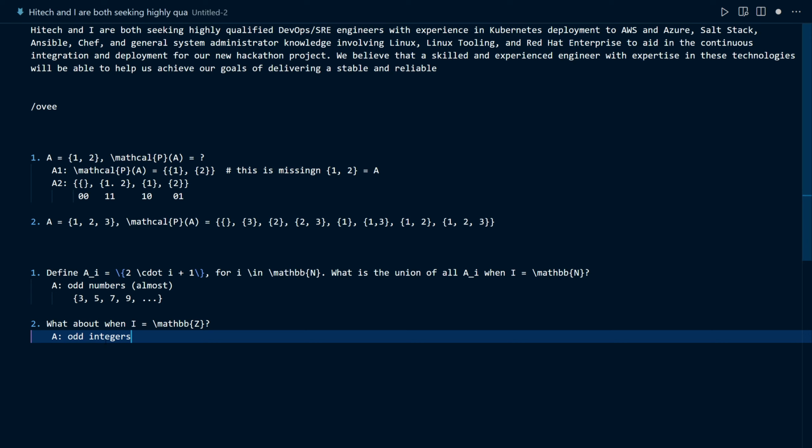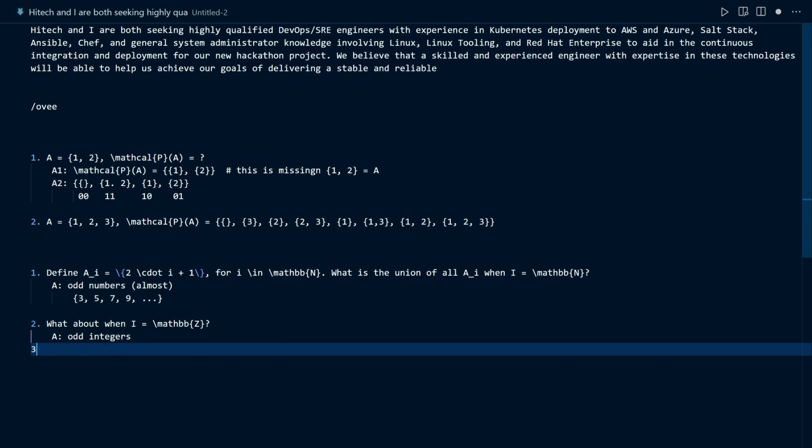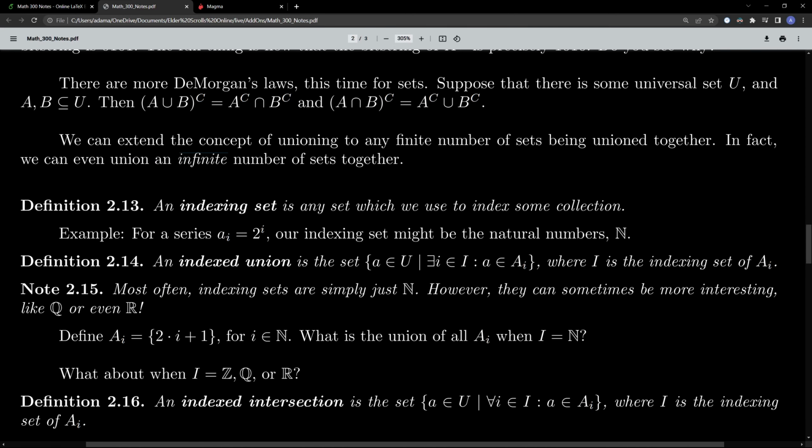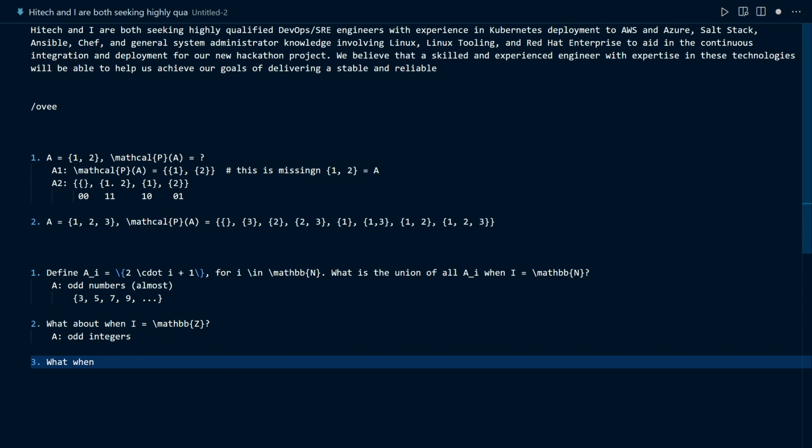Okay. Oh, I actually missed the previous answers. Anyways, so what about when i is equal to the rational numbers? This one's interesting. Okay, so the quick answer is saying simply Q, and that is correct.